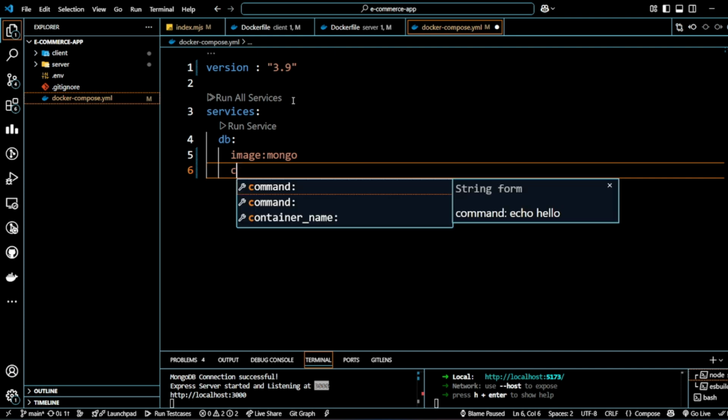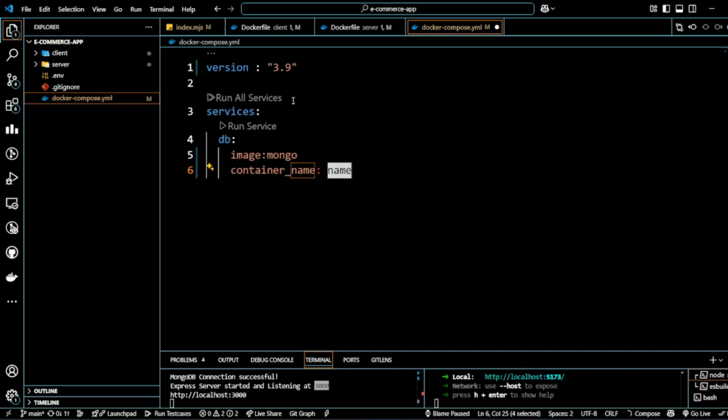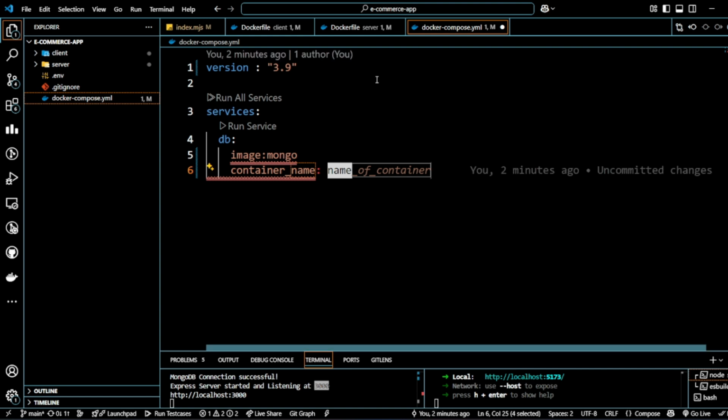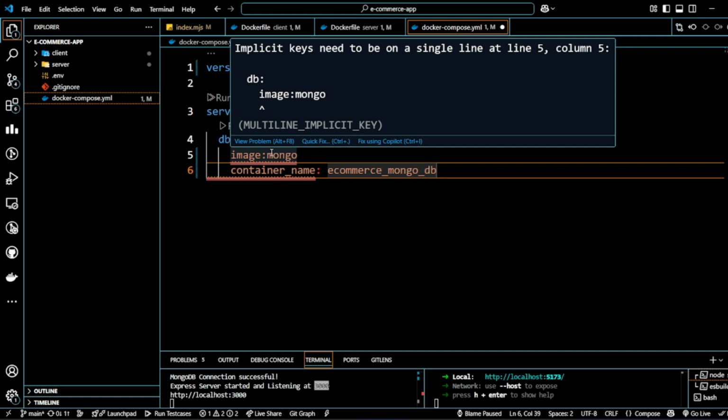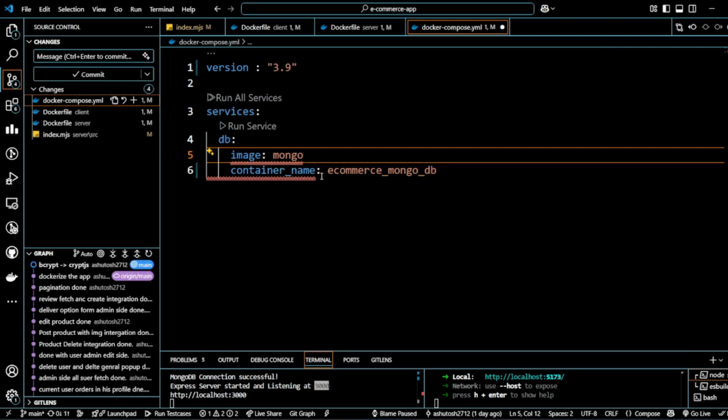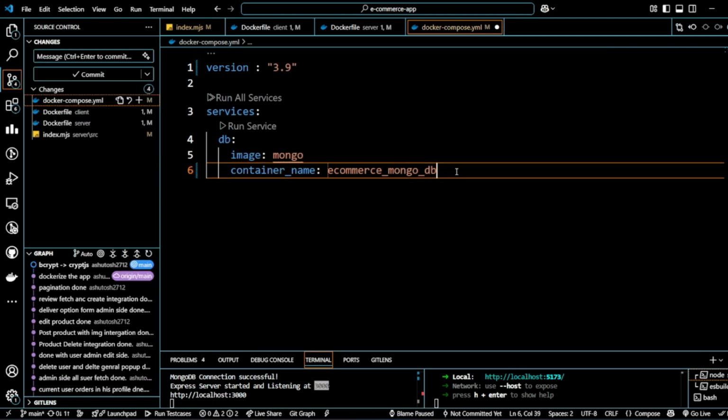Now next we put the container name. Container name will be... okay, we'll name it like this. Oh, I am getting this error. Okay, we need to give the space actually. So see, this space is important here.